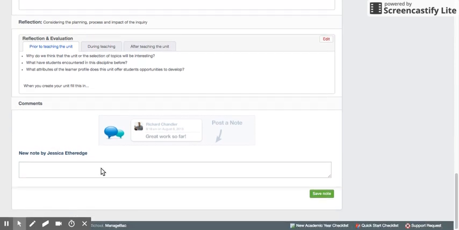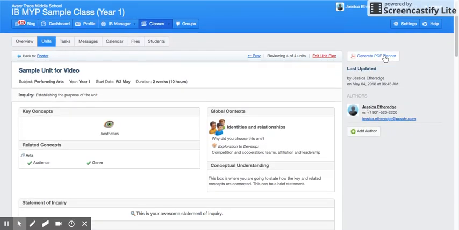It's nice and pretty. You can write notes. Admin can write us notes, whatever we need to add there. If you need to make a PDF, you're going to click right here and it's going to download it into a nice, pretty PDF form. So there's the quick and dirty over MYP unit planners on ManageBac.